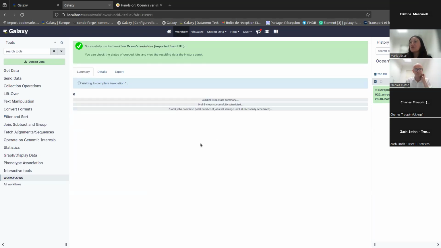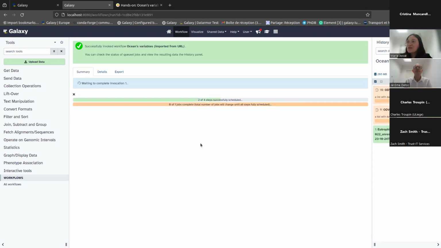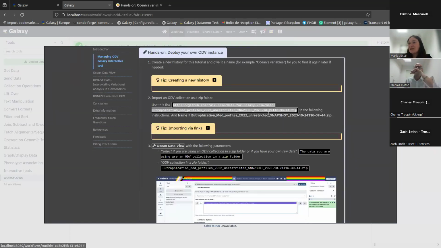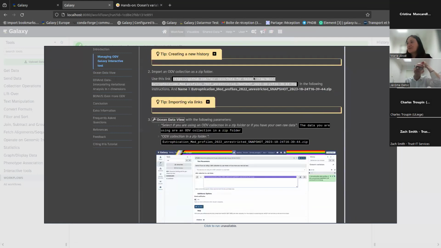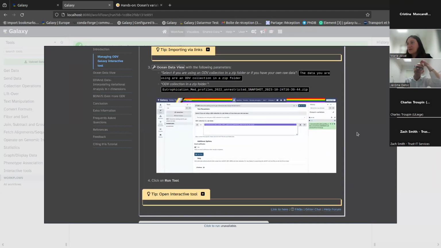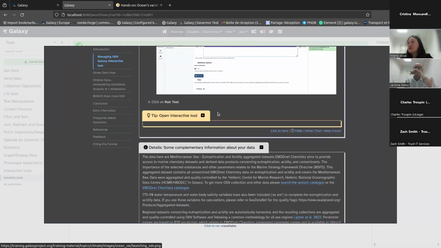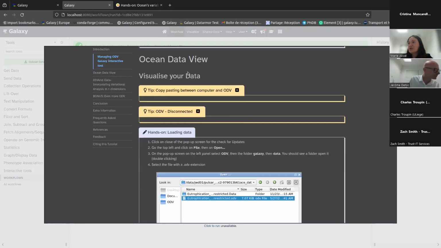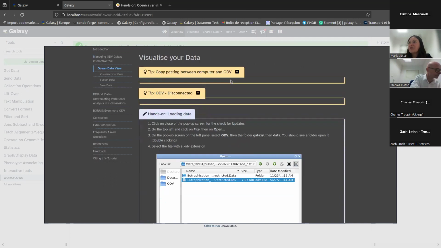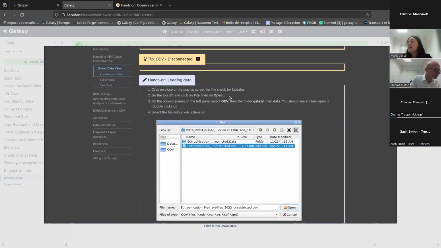Okay, so these are the first steps that are launching. So here you have Ocean Data View. So I will just put you back into the Galaxy training so that you can see which part we are on. So here we are in the deploy your own Ocean Data View instance. So we did this part where we uploaded the data. And now we need to go into the tool Ocean Data View to visualize our data and do a subset of them. So let's do that.